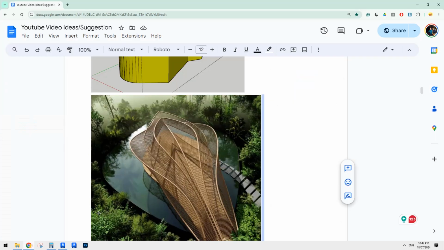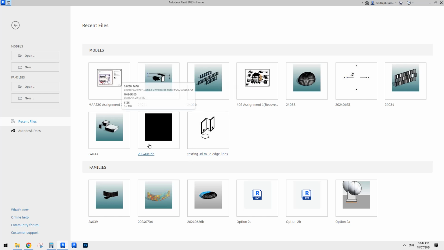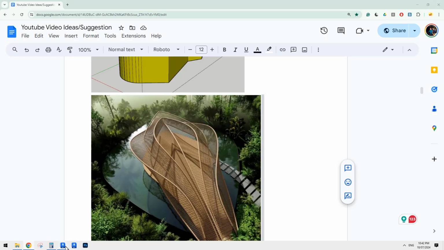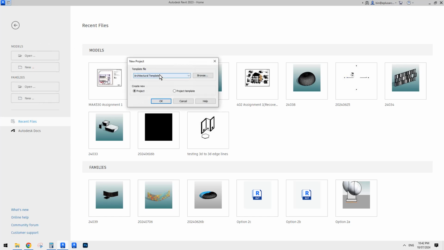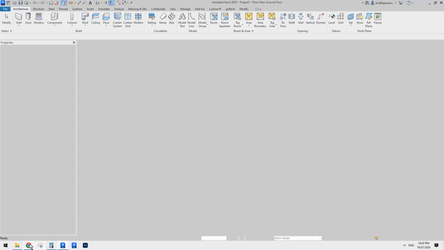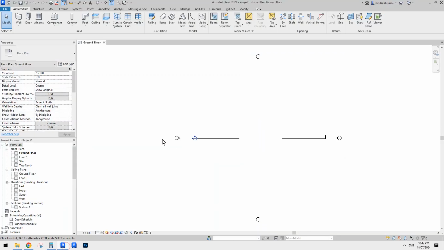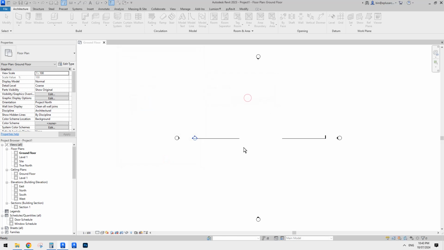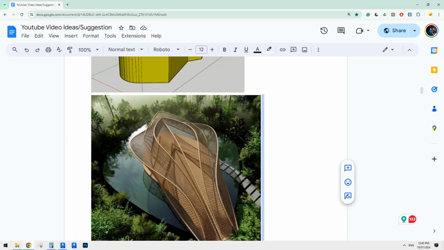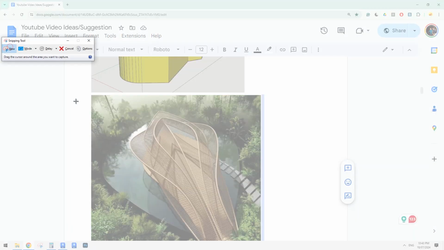So for a, maybe we can either do it in a project using model in place mass, or you can just use conceptual mass. So let's just do it as a project. Okay, and then we can just create a model in place mass. Okay, so for this one, I'll just do a screenshot.